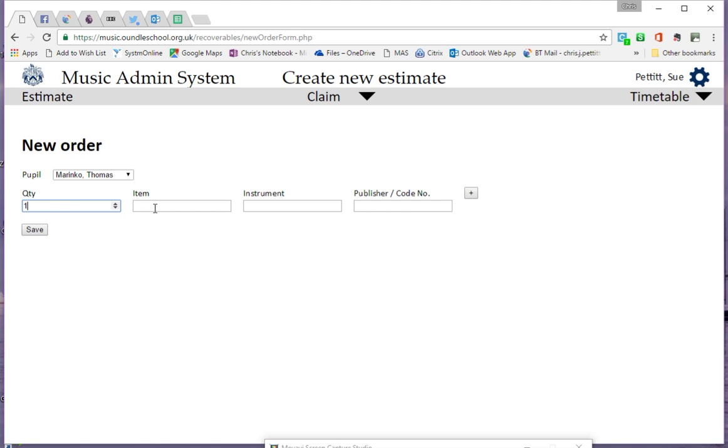And then I type in the item. So what does a clarinet player around about grade 6-ish require? I don't know. Let's say Saint-Saëns Sonata. Okay, instrument, clarinet. The list will be different for everybody. Once you've typed in and saved an item, it will remember it. So, for example, Sue will only have to type in clarinet once. Unfortunately, she's lumbered with cello because I tried it out with cello.